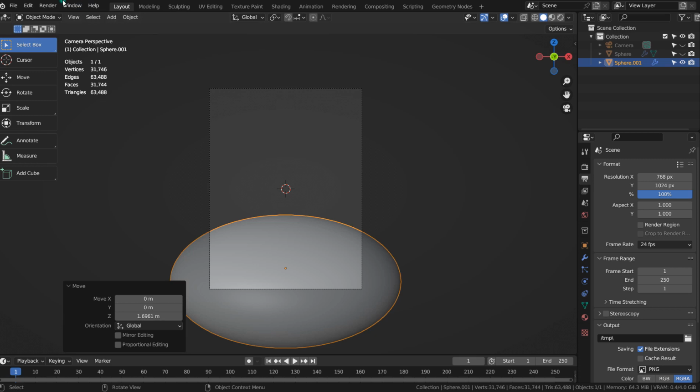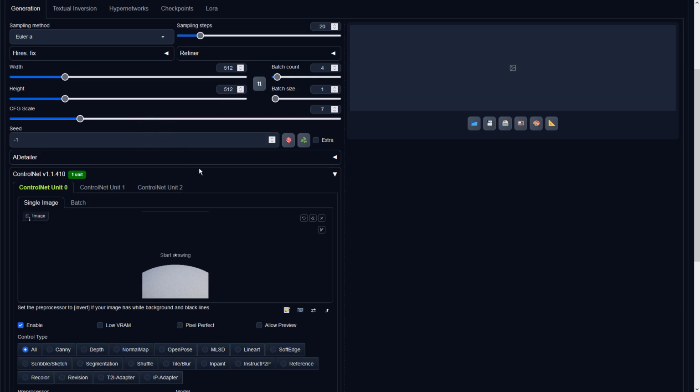Please render the image and import it to Stable Diffusion. Let's create a depth map, save it, and import it.